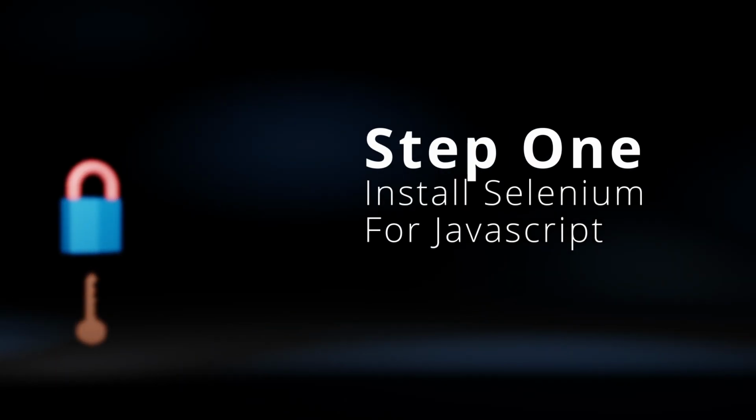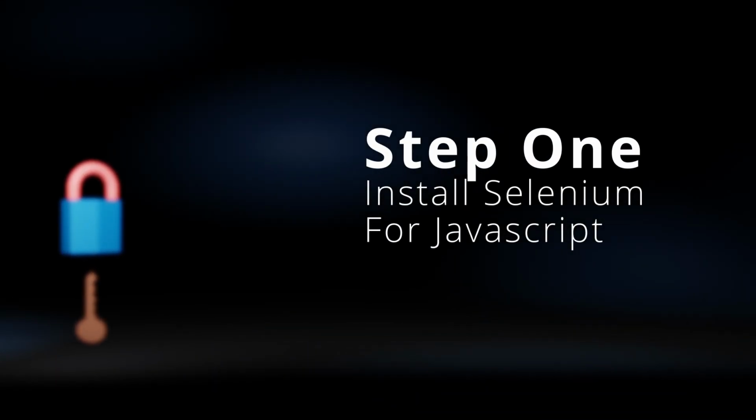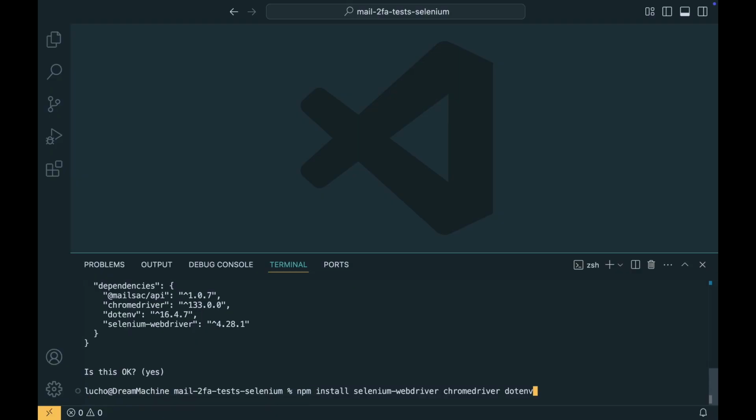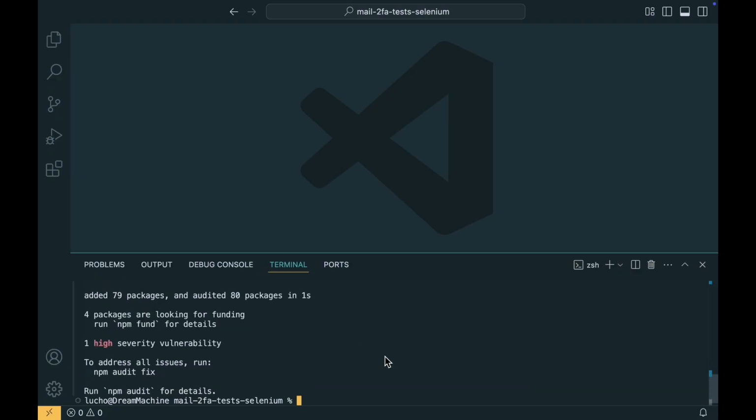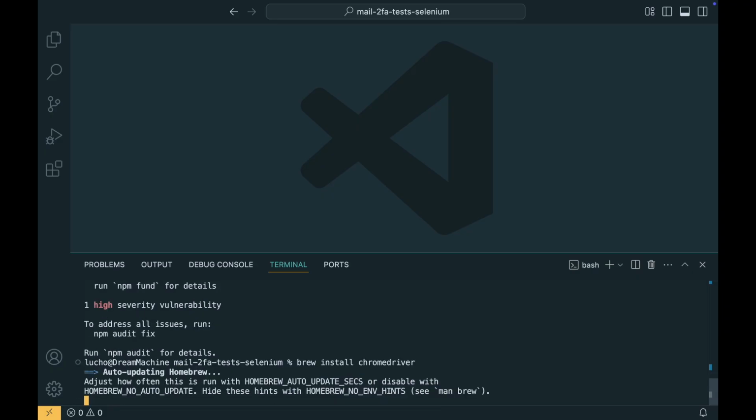Let's get right to it by starting with an installation. We'll do all of this in JavaScript. Step 1. Install Selenium for JavaScript. Let's start by installing Selenium via npm. You'll also need to install Chrome driver by manually downloading it from Google or from your package manager.